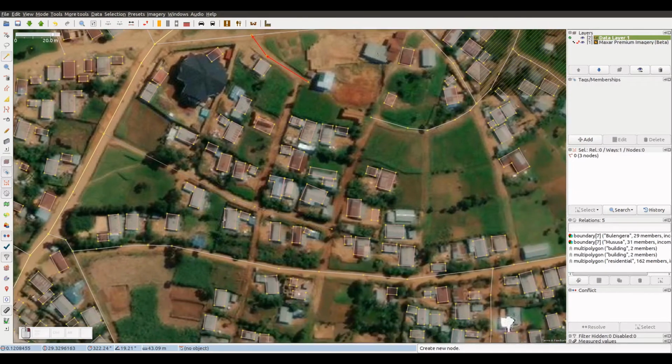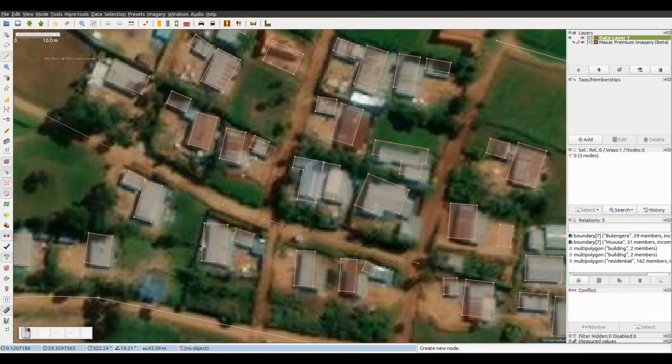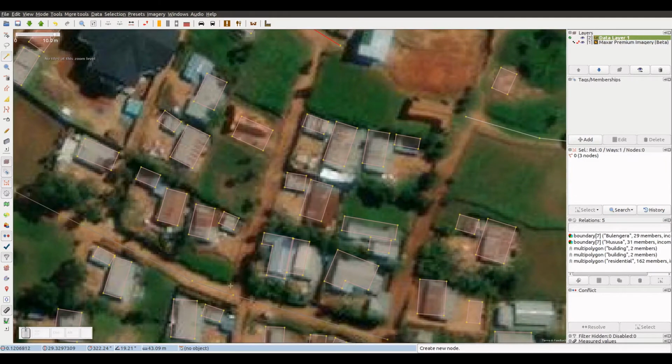Sometimes we can start a way in an already existing node of another way, like with this other street. And we can also finish a way in an existing node of another way, double-clicking on it, like with this other street.